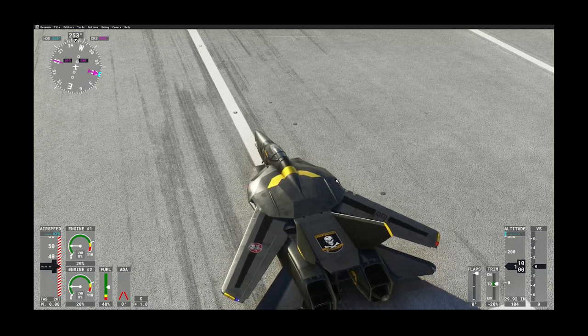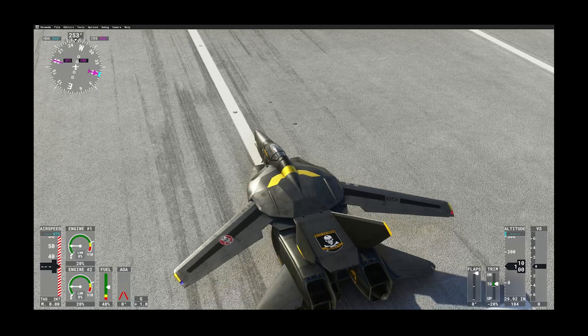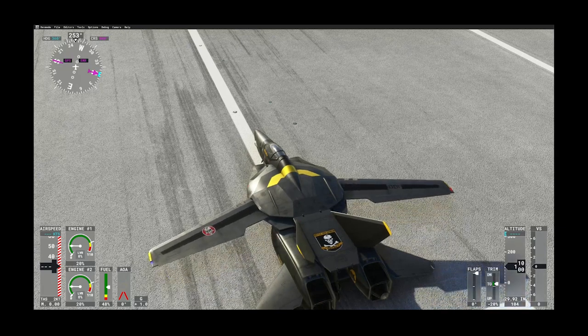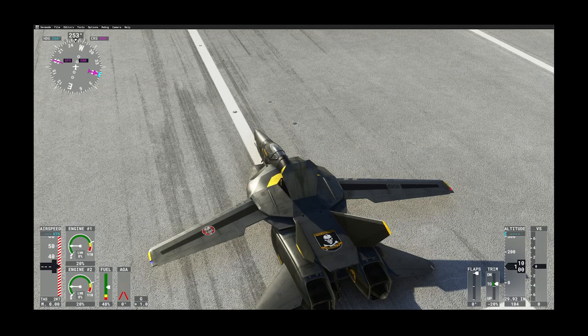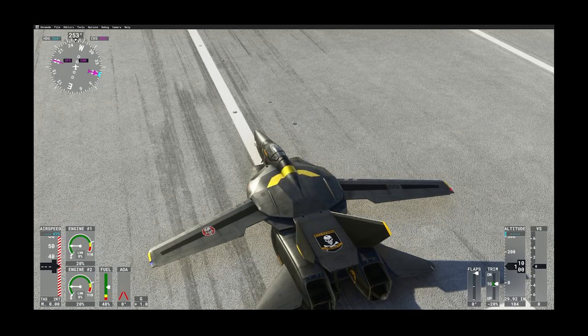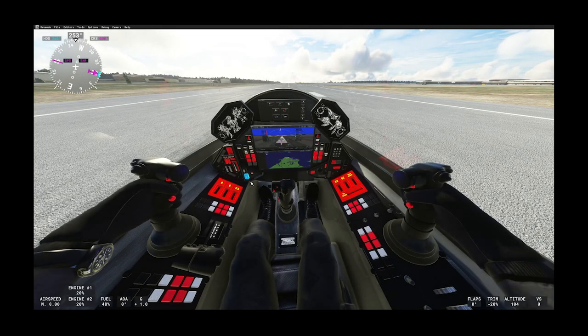Okay, so if I hit Control Zero, I have my wing sweep set up to that. If I hold Control Delete, I have my air brake hotkey there. Okay. And then we're going to start getting into our actual transformation modes.